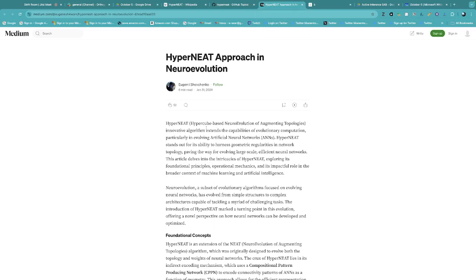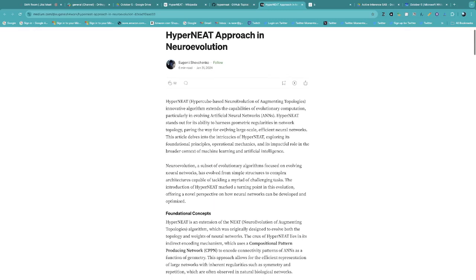This is where they talk a little bit about HyperNEAT, basically extending the capabilities of evolutionary computation, particularly in evolving artificial neural networks. HyperNEAT stands out for its ability to harness geometric regularities in network topology, paving the way for evolving large-scale efficient neural networks. So HyperNEAT is really focused on evolving neural networks. The neural networks then serve as the encoding for some phenotype. What I was describing was a general genotype to phenotype mapping to some geometric phenotype.